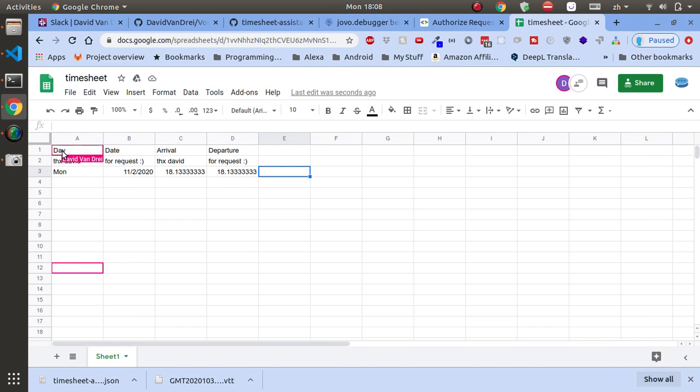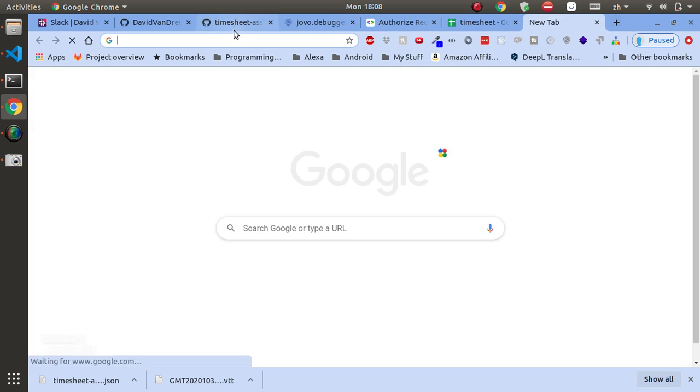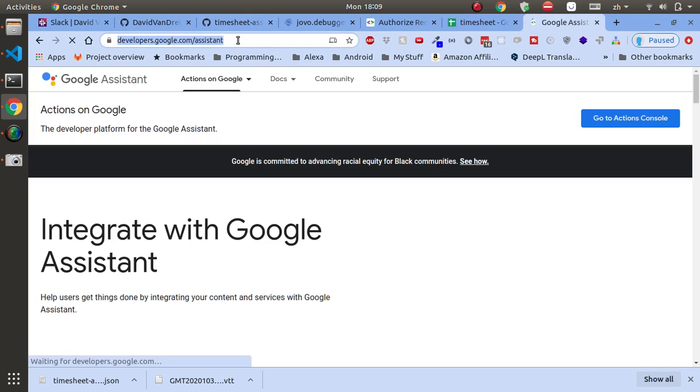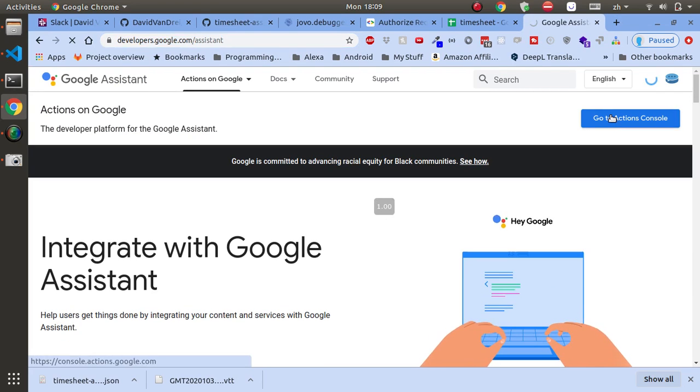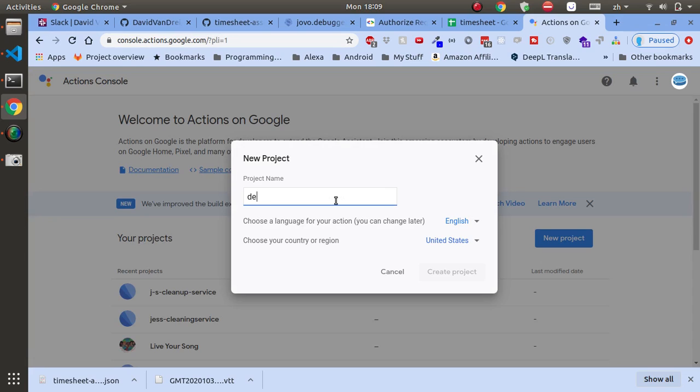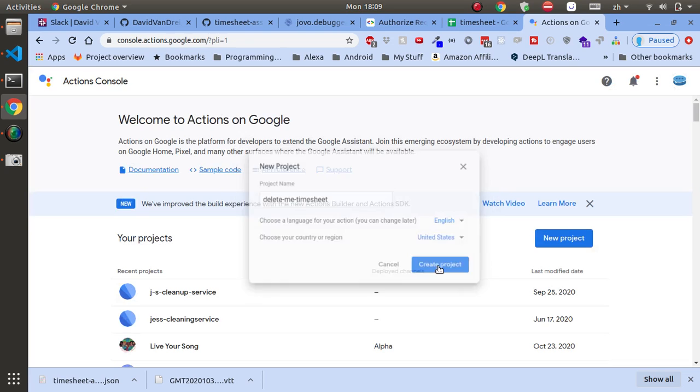Very quickly, just so I can demonstrate, I'm going to show what I would do to add this to a Google Assistant. We'll go to developer.yep, and then we go to the Actions console. Once we're in the Actions console, I'm going to create a new project, and I'm going to call it delete me timesheet because I don't want this here. Yeah, we'll leave it as that.